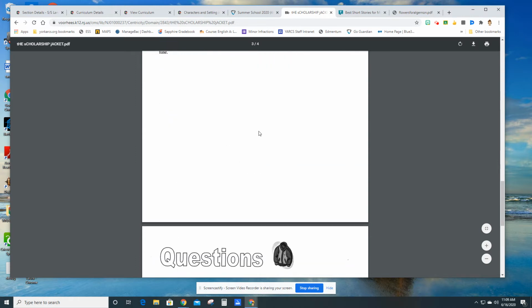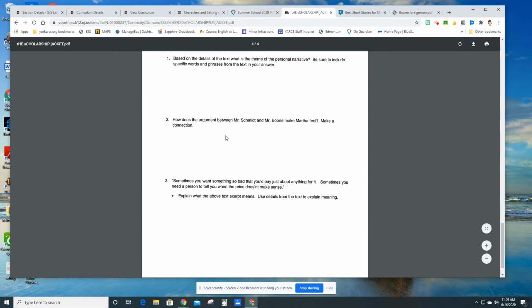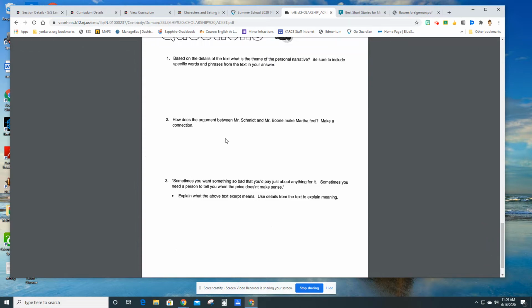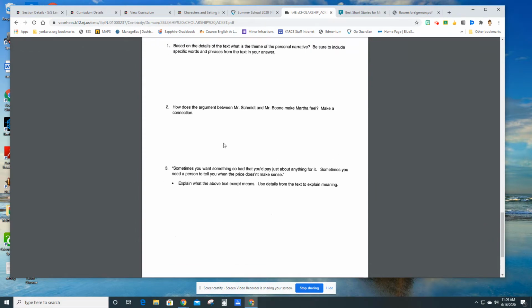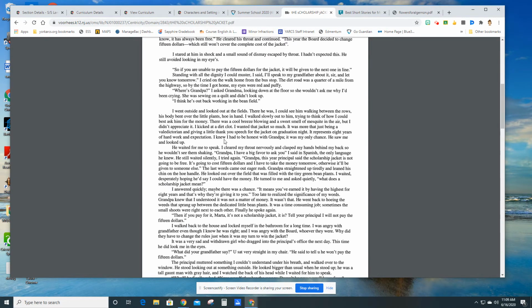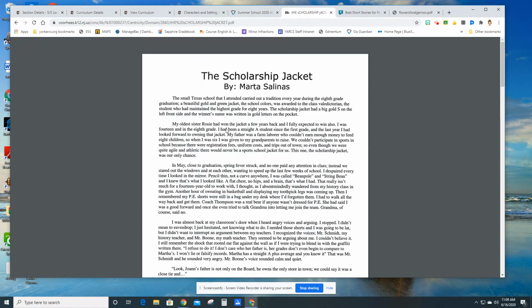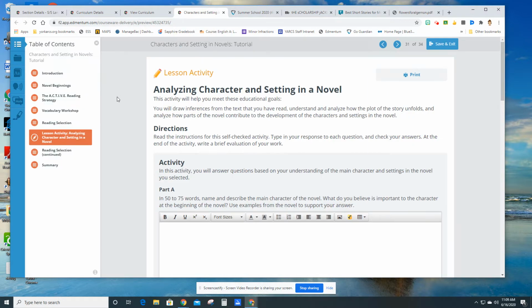It's only 3 pages. In this PDF, it has a fourth page that has questions, but you won't have to do those questions because we're gonna work within our module questions. So here's The Scholarship Jacket. I want you to read it today, as well as going through the tutorial. I'm gonna look and see if I can find an audio link for this as well. I'm going to look for that in a second.